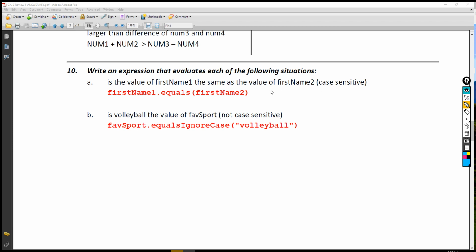So remember, when we compare strings, we have to use equals or equalsIgnoreCase. Now it says case sensitive. So equals means equals, as in terms of spelling and as far as case goes. So it must be capitalized or not capitalized depending on what this has in it. They have to match, is the idea.